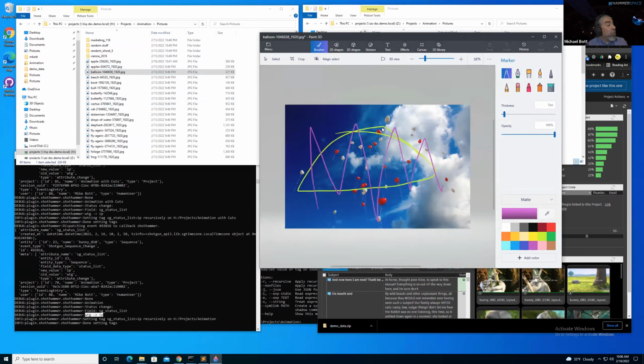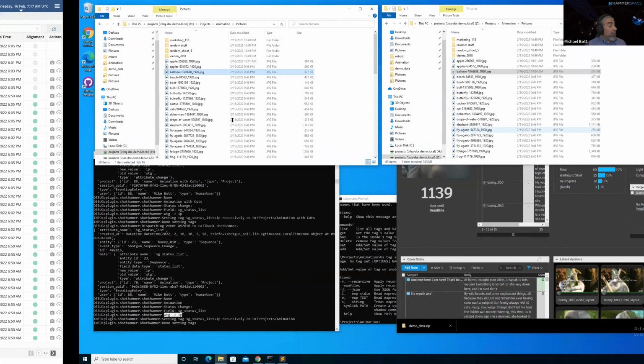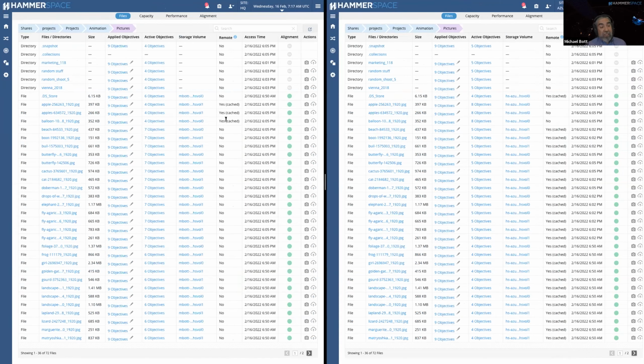And now remember, Balloon we changed again, right? And so when this refreshes, you're actually going to see remote no. And then Balloon on the other side is going to say remote yes cached. So the system rapidly deals with these changes. I mean, I haven't seen a system that performs this well. And we can do this because we're in the data path.